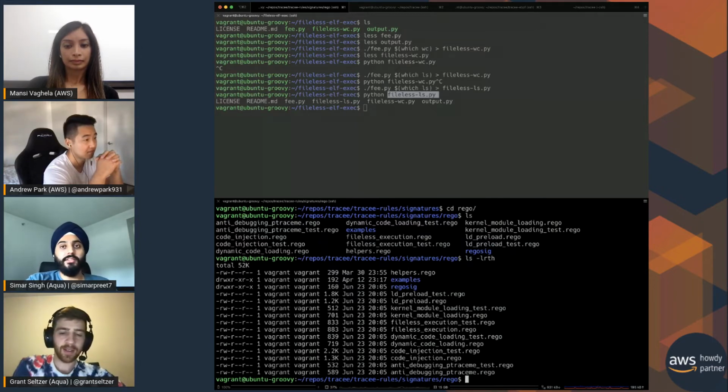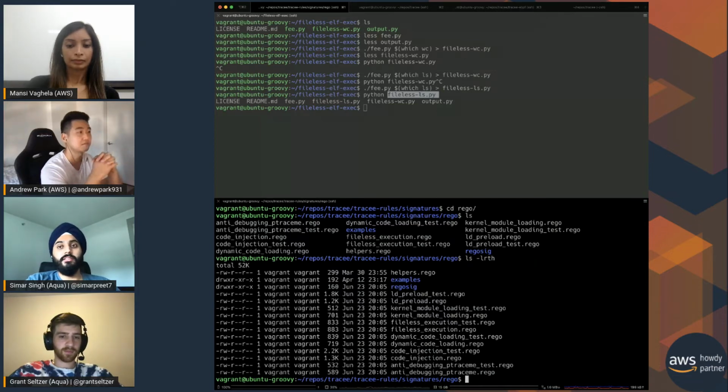We have example signatures, like a boilerplate of what a signature should look like, that you can take and write your own logic on top of. In addition, all the signatures that you saw today are open sourced, and you can take inspiration from them. They're written in both Go or Rego, which is a rules language, and they're completely open to how you want to customize.